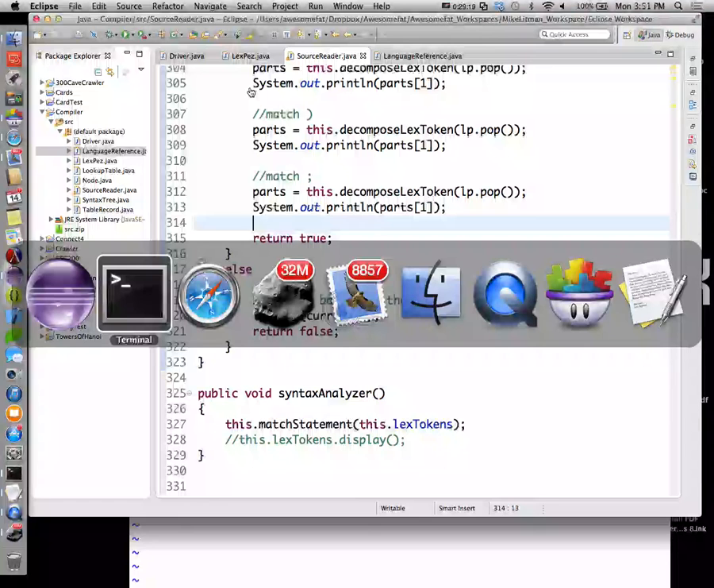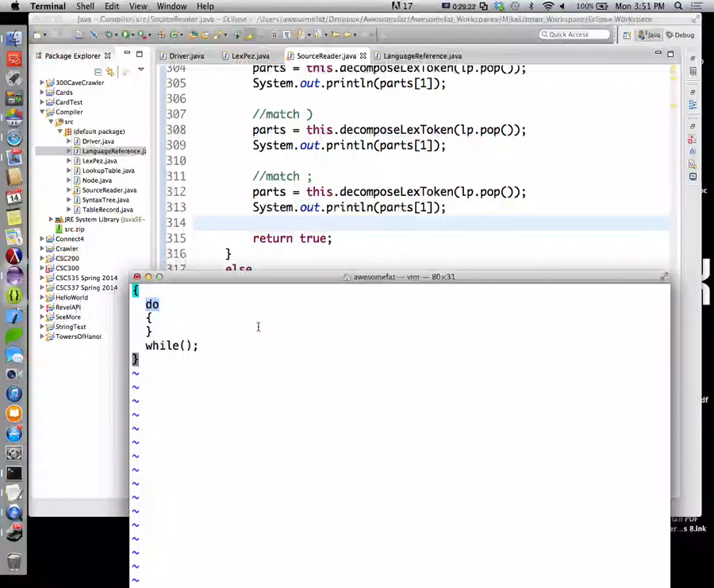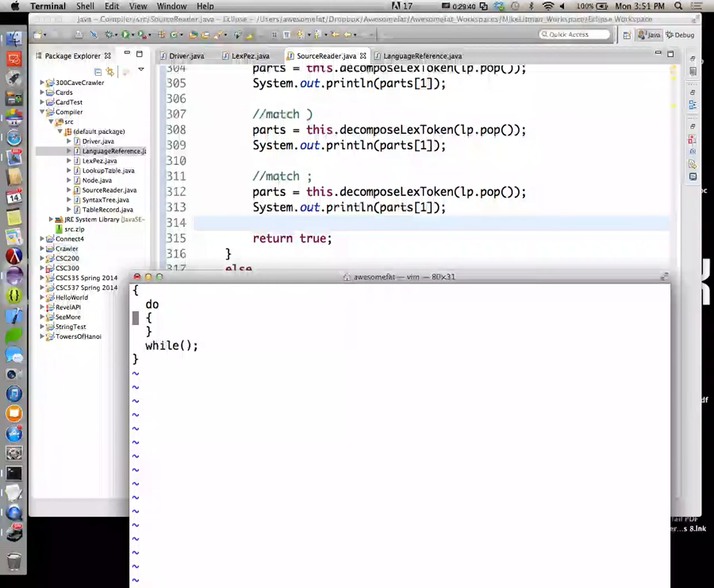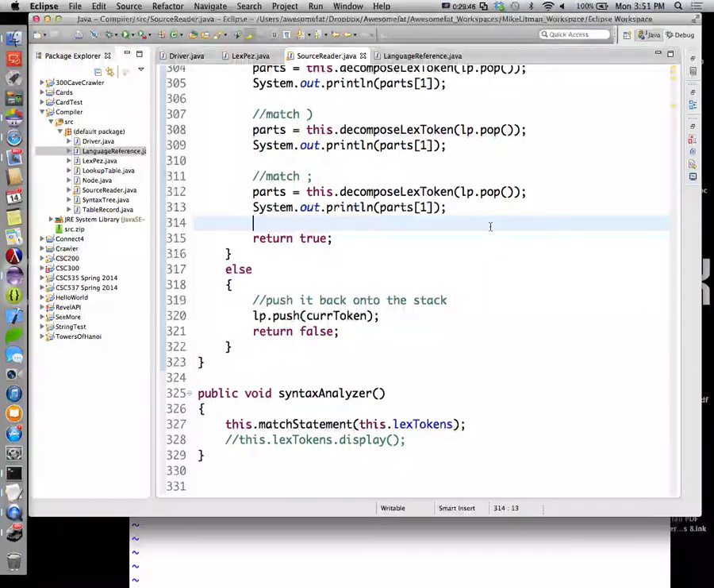So now, if I go back in here, oh, you probably didn't want to do that. Well, whatever. The problem we were having before is it wasn't picking up the do. All right, so now we need to handle the if-else, correct?